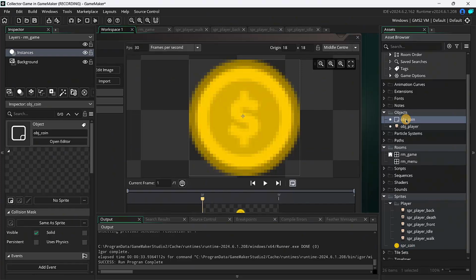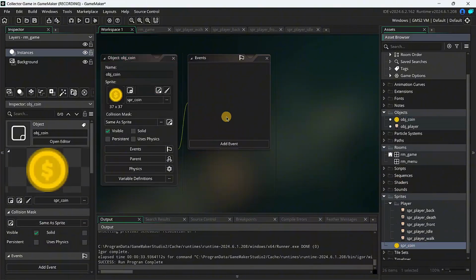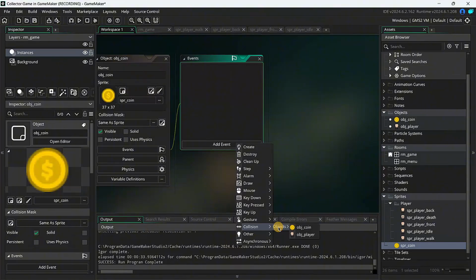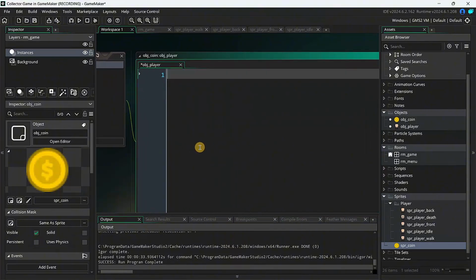Now let's also load in this sprite in the corresponding object. And basically the main functionality of the coin, the main event, will have to do with the collision with the player. Basically, when the player collides with the coin, we have to do some stuff. So I'm going to add here that event. So we'll go add event, collision objects player, okay? I will delete here these descriptions.